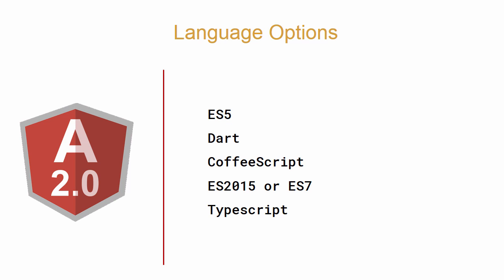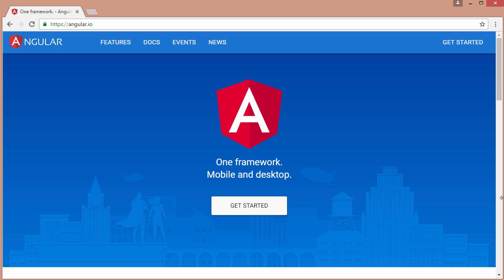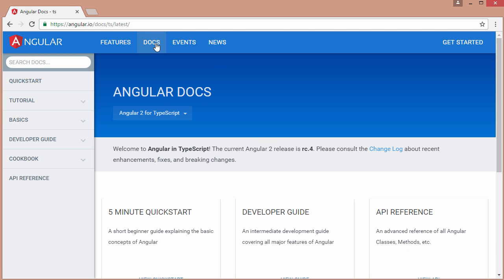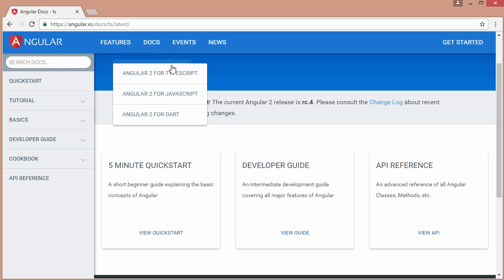To see some of the examples of different language options and how they're used in Angular 2, let's navigate over to the Angular.io website. By clicking the Get Started, we are presented with the reference docs. And on every page, we see a clickable option for displaying one of 3 different code selections, so we could choose Typescript, ES5 JavaScript, or Dart.